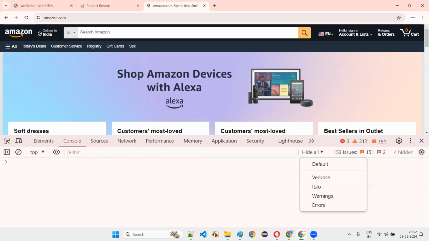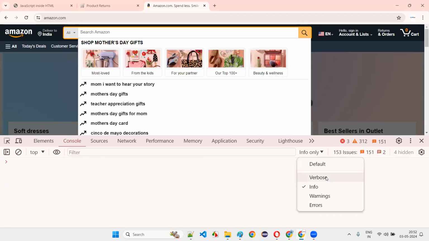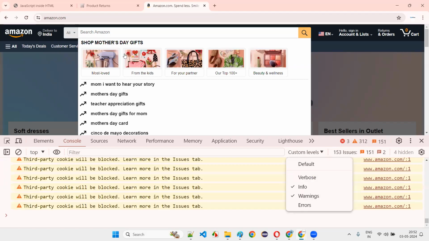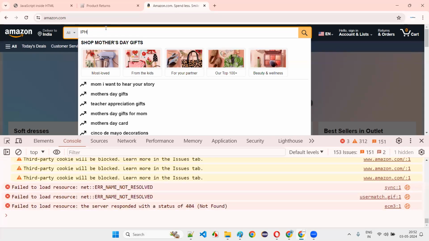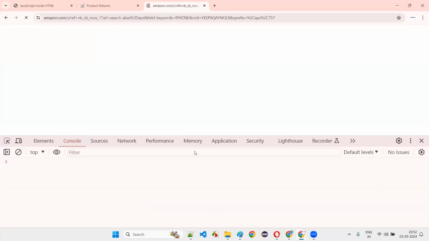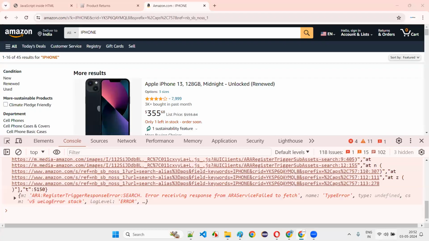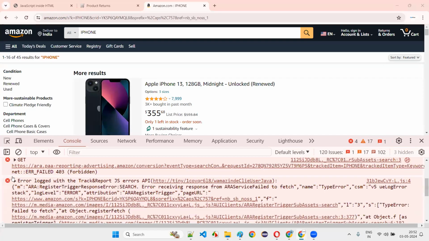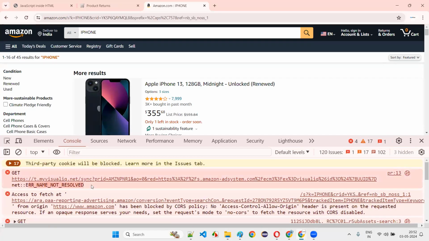Or you want to see only info logs. I don't have any info logs. Information logs are not there. If I select all the 3 log types, I'll try to use the application. I'll say iPhone here or try any other application. Application is very slow today, guys. My internet is not good in my area today somehow. Don't know what is happening. You see a lot of logs are coming here. You see get command, error name not resolved.